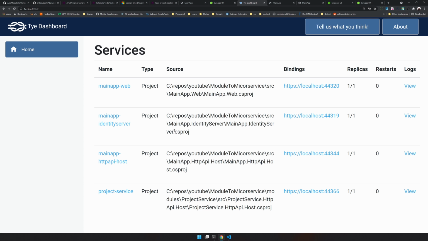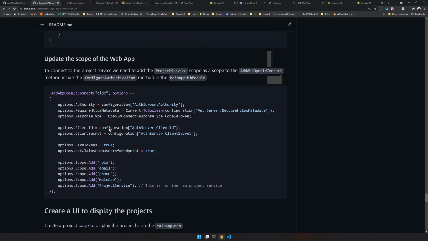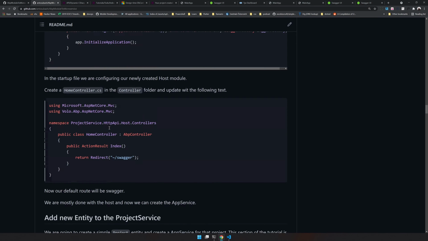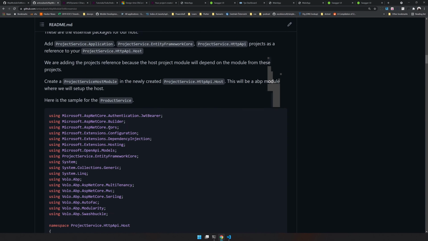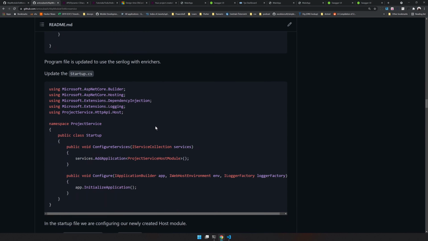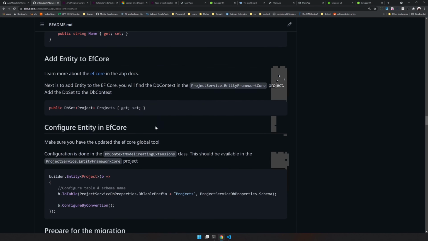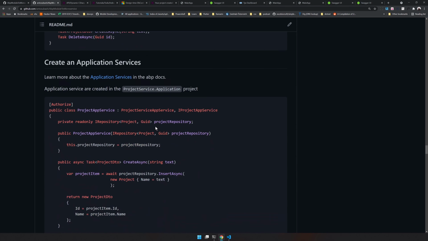I know this is a very long video, but we were going through a lot of features of ABP. We just created a module, and then we just had to configure the host, and then set up the authentication with JWT and also create scopes, add scopes to the identity server. There are too many things.